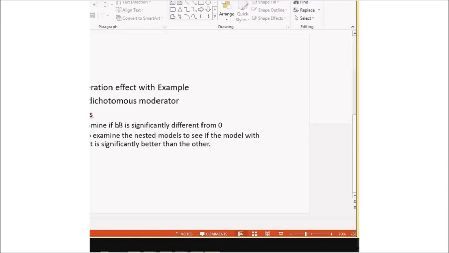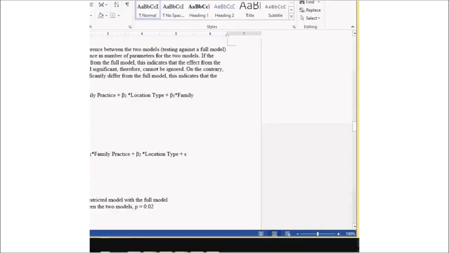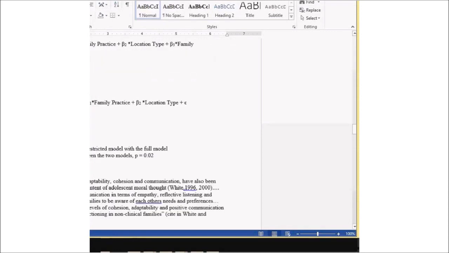One is to examine whether beta 3 is significantly different from 0 directly. Another way is to examine the nested model, to see if this full model is significantly better than the restricted model without the moderation effect. All right, let's continue. Okay, I am going to show you my model.